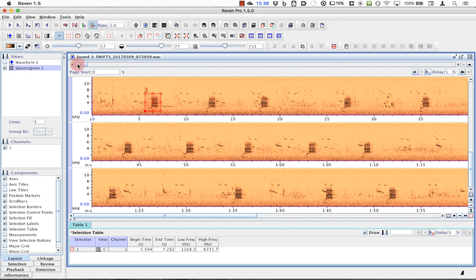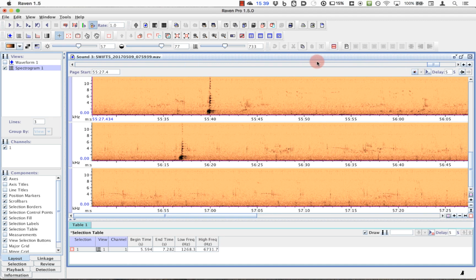Now let's jump to a time near the end of the file and create and commit another selection on this sound. Let's listen to it. It's a single honk by a Canada goose.